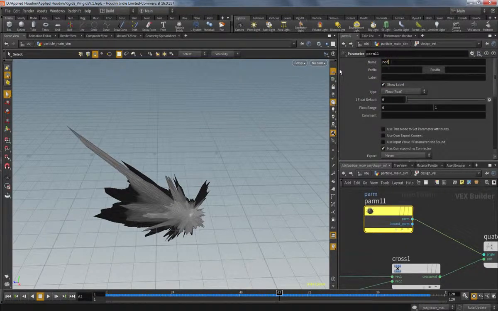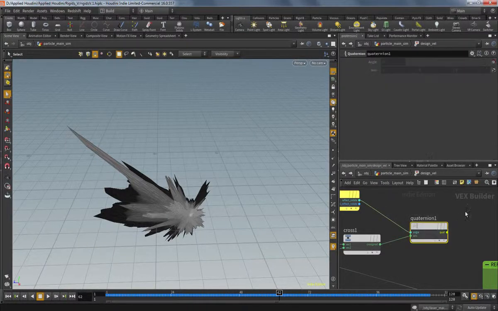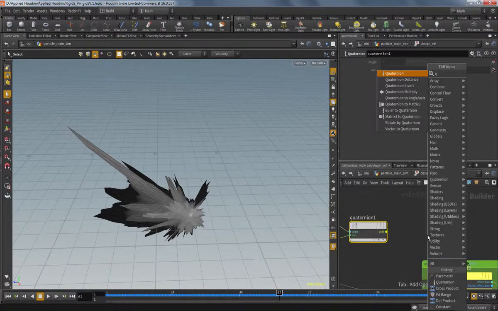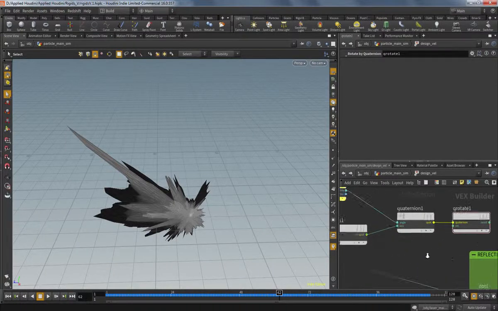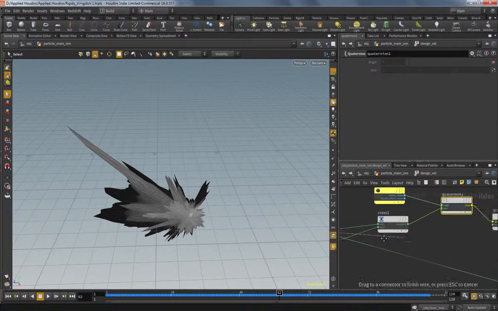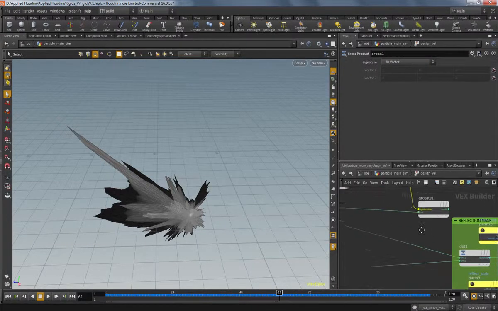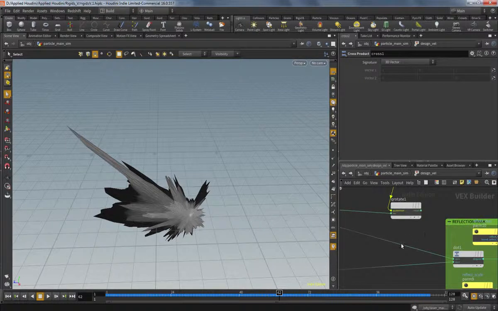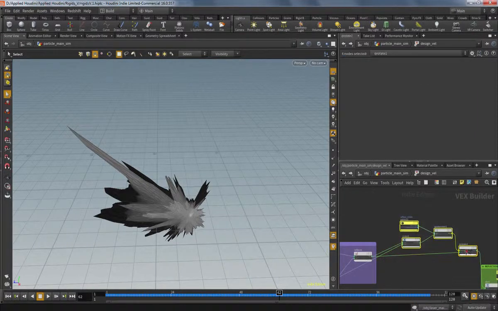So I'll call this reflect rotation, or just reflect rotate. And that's what this is. This defines that rotation. And then all we have to do is take rotate by quaternion, and hook that up here and say, this is the amount to rotate. The reflection is the vector that we want to rotate. And that is our new reflection. We just change that to here instead. So let's see if that does what we want.